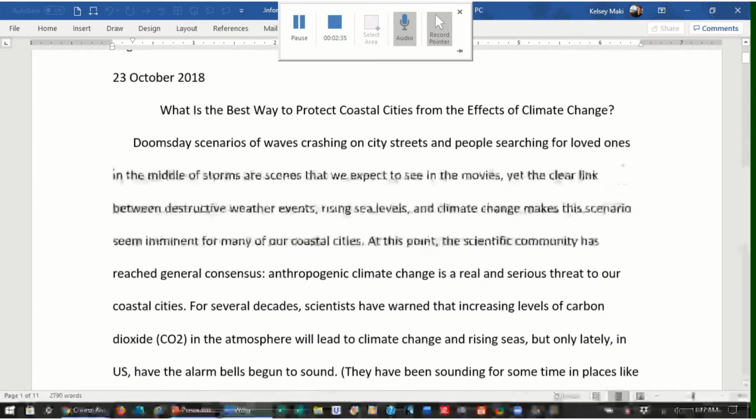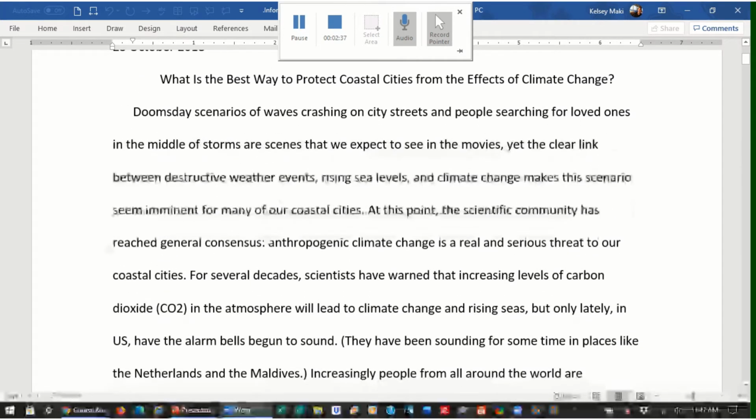So I want to share the hook with you. "Doomsday scenarios of waves crashing on city streets and people searching for loved ones in the middle of storms are scenes that we expect to see in the movies. Yet the clear link between destructive weather events, rising sea levels, and climate change makes this scenario seem imminent for many of our coastal cities." So obviously this hook is very powerful. It's talking about destruction. It gets the reader interested in wanting to know more about this.